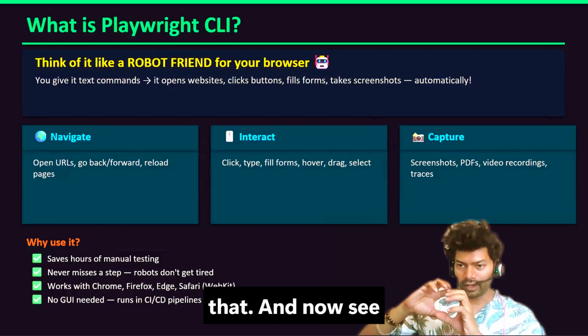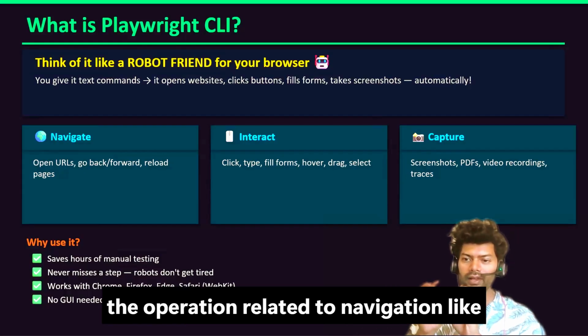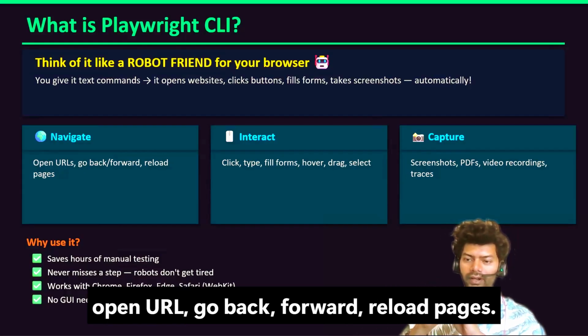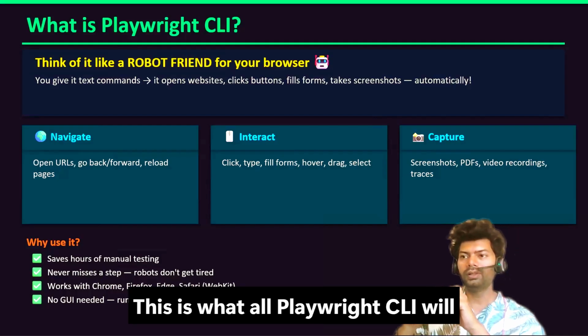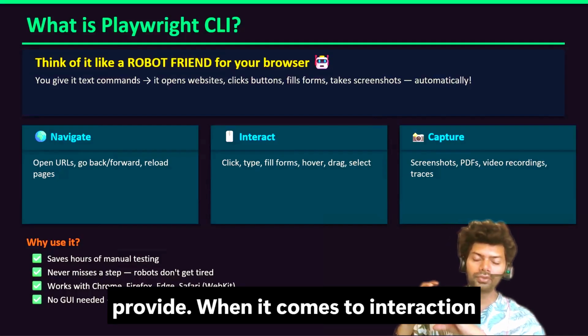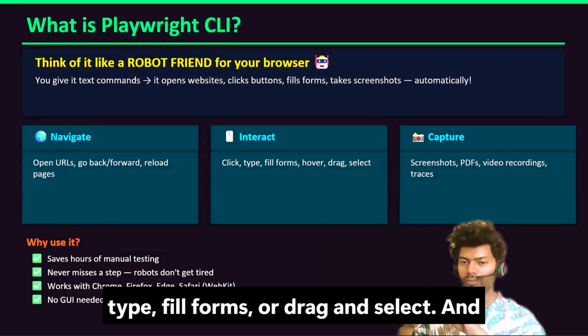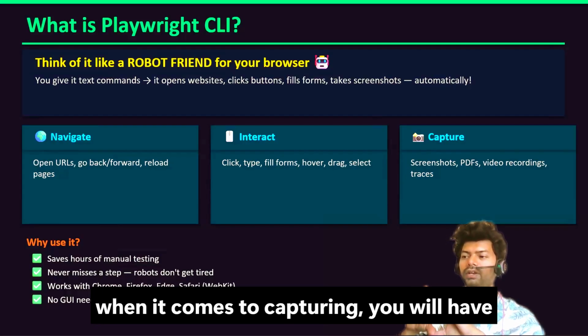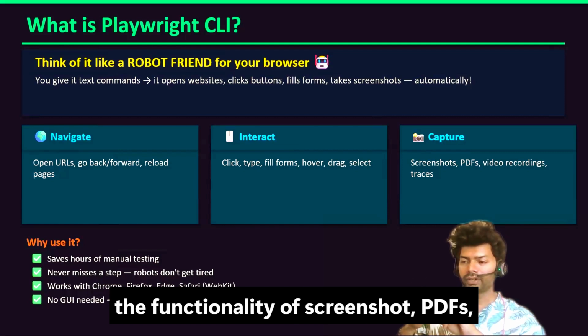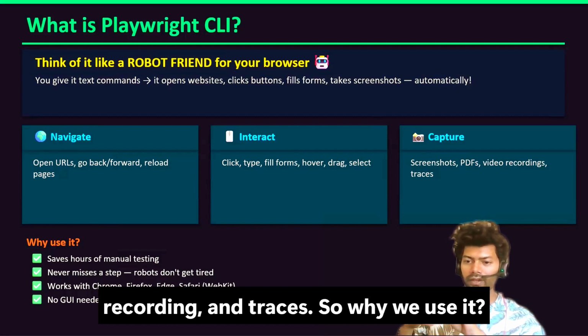Now see the operations related to navigation, like open URL, go back, forward, reload pages. This is what Playwright CLI provides. When it comes to interaction with the browser, it will help you to click, type, fill forms, hover, drag and select. And when it comes to capturing, you will have the functionality of screenshot, PDFs, recording, and traces.